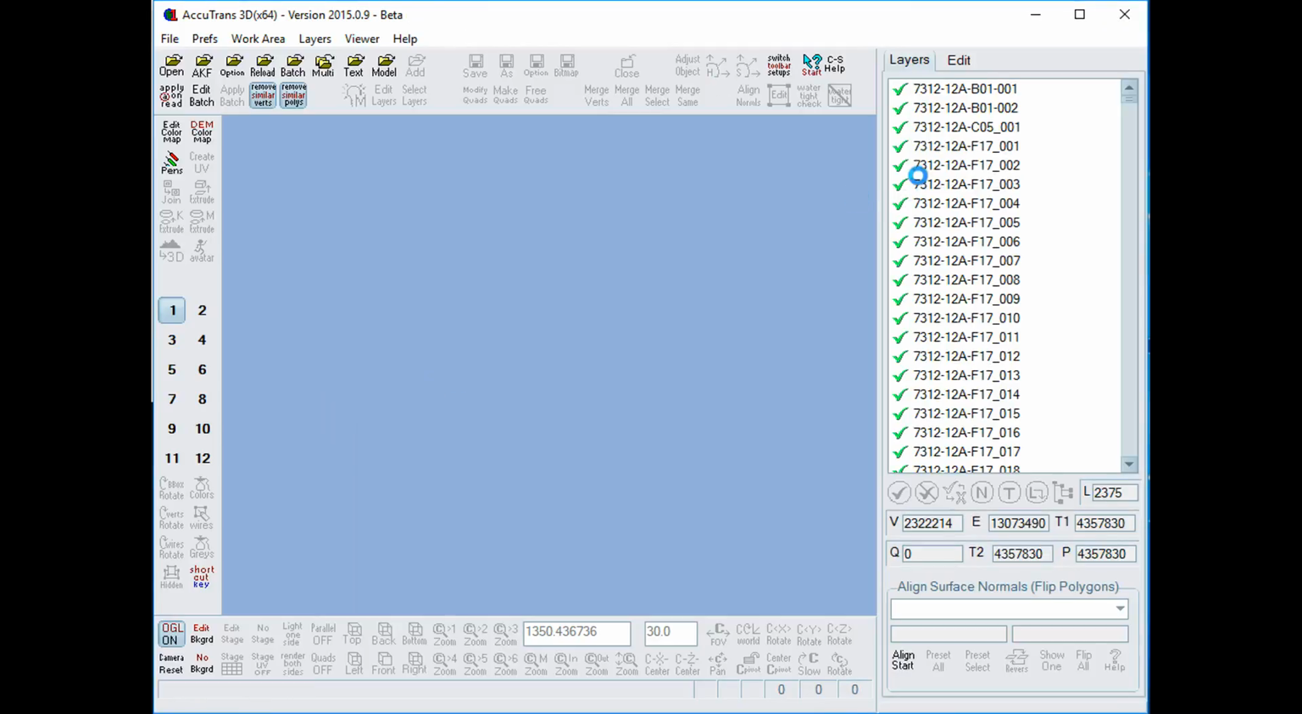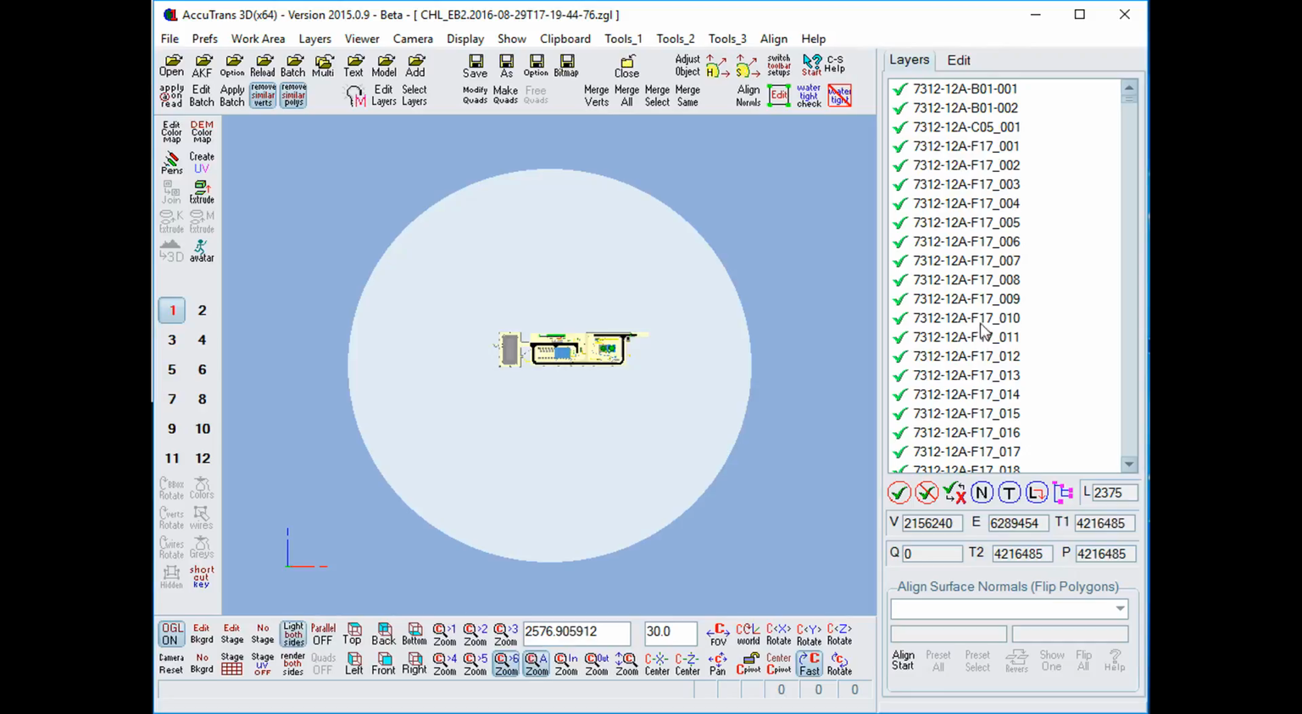Now we've popped up. Here are the number of layers that are in the file. There are 2,375. And there are quite a few programs around that will have trouble reading that many layers. And we've got over 4.2 million triangles in this model.